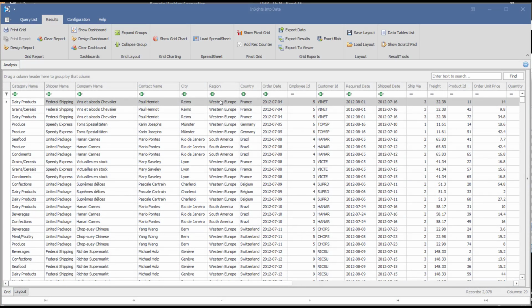Once you have your data in the result grid, then you can analyze it, generate reports, dashboards, etc. However, these are just ways of communicating the information held in your data to others. Another way to communicate with others is to actually send them your data. To that end, InSights into Data has a number of data export features built into it.